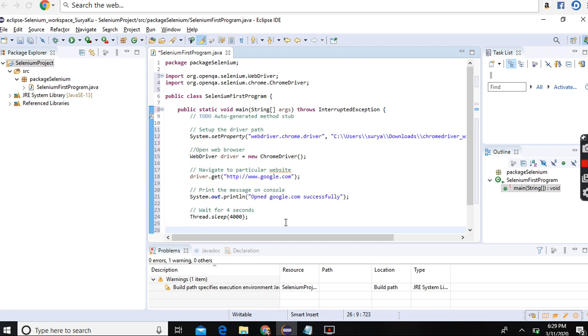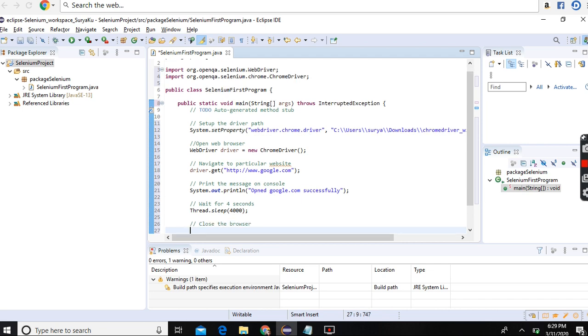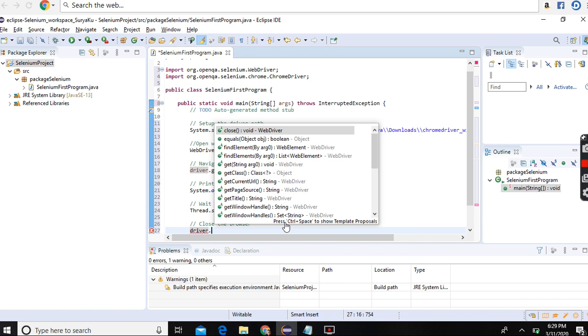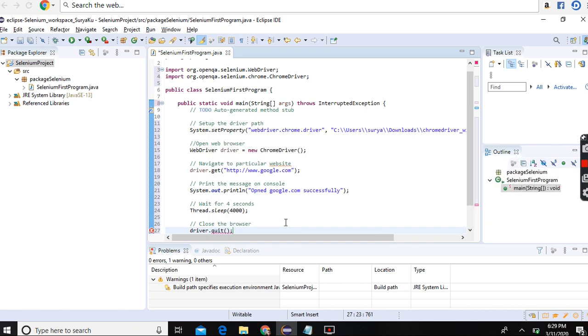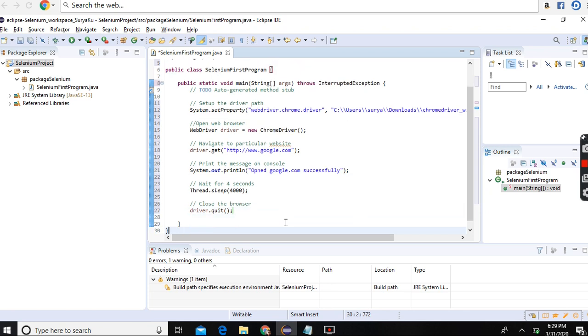Then we have to close the browser. To close the browser you use driver dot quit. This quit will exit the browser. So that's how our script is done. We have written all the steps for all the test cases, all the test steps.